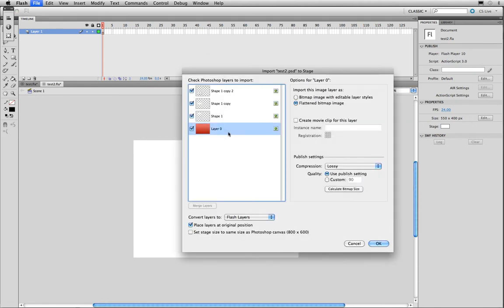This is a background. I do want to include that. These are the shapes, and I have choices here for each one. If you look at them, this has a choice of bitmap image with editable layer styles or a flattened bitmap image. These have editable paths and layer styles versus flattened bitmap image. So for the first round, I'm going to import everything as flat image just to show you the problem with that. Okay, I'm also going to select Flash layers here, place layers at the original position, and set stage size so we can see everything on the stage.